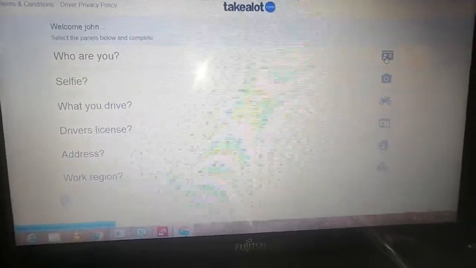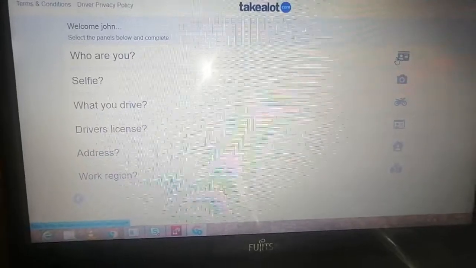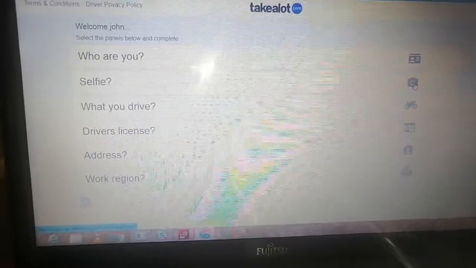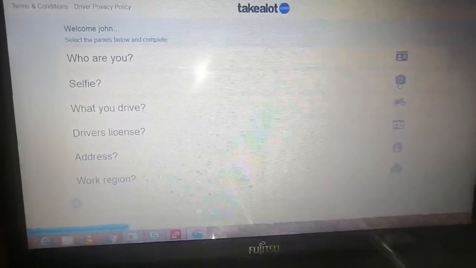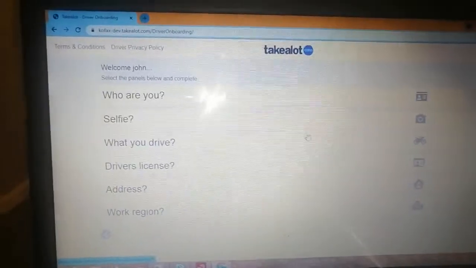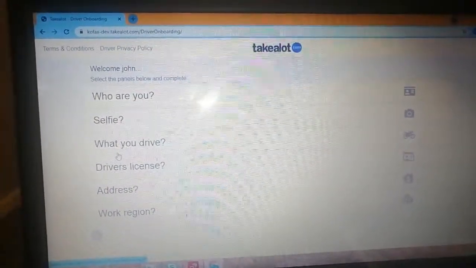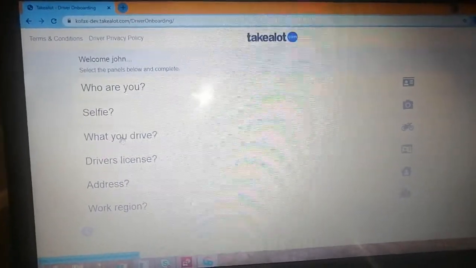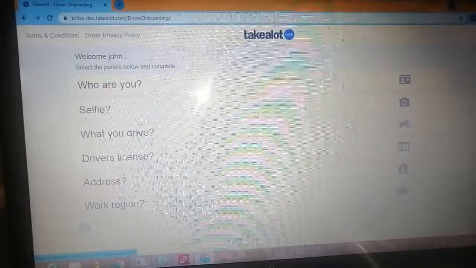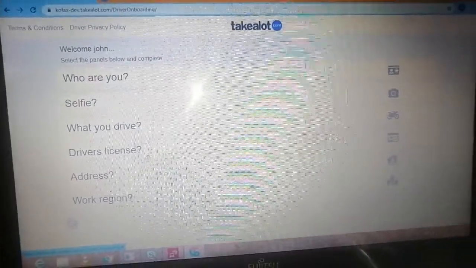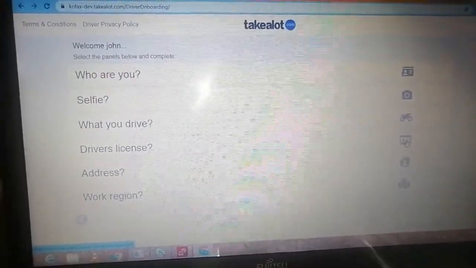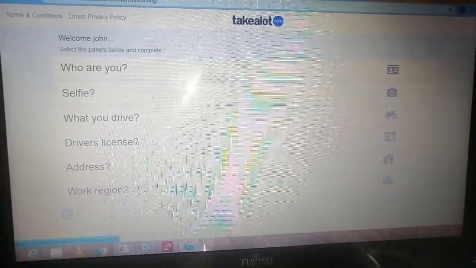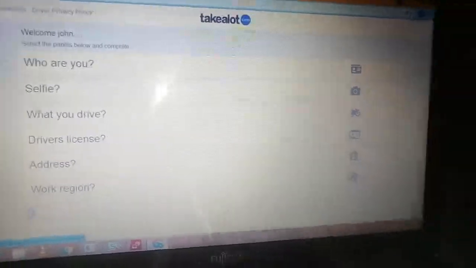Here they ask you who you are. It's just your personal information, so you just click here and you fill it in. Once you're done, you move on. You have to take a selfie. So from this part, I would advise that you have all of these things saved already on your phone. Let's say you have a selfie on your phone of yourself, and here you're gonna tell them what you drive, and then you must have a picture of your driver's license, both the front part and the back part of it. And then here you're gonna give them your address, and the region in which you would like to work in.